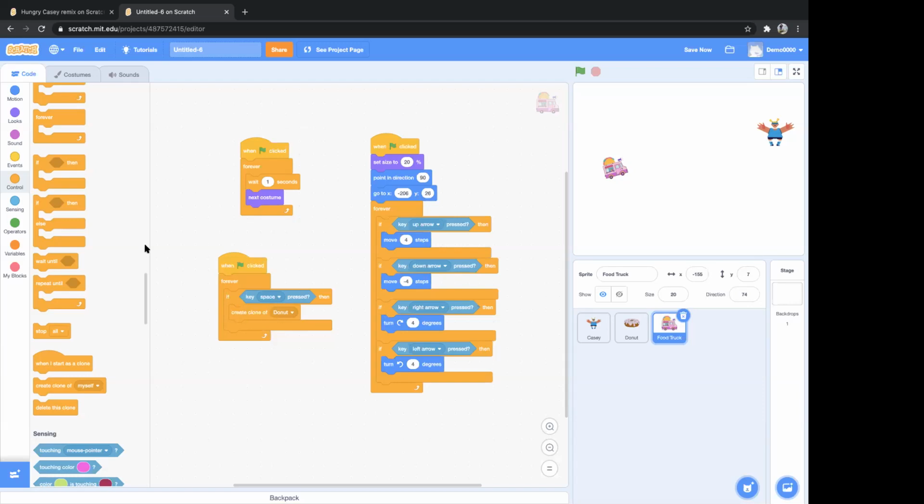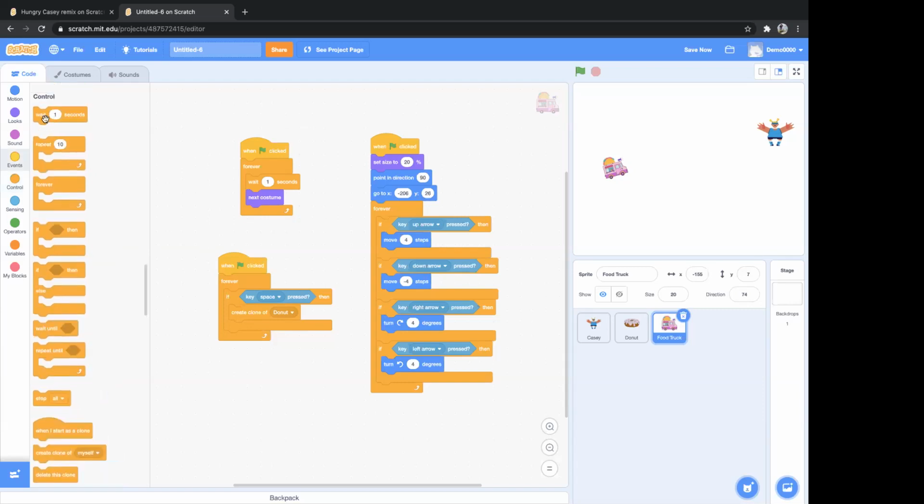donut. Okay. And then we can also give a wait block so that whenever the space key is pressed, there is a bit of time lapse in between the clones. Okay. So you could just give it 1 second, or you could also give it less seconds.